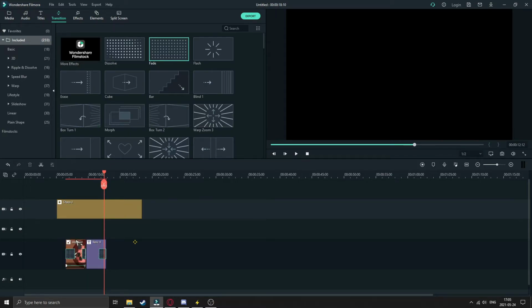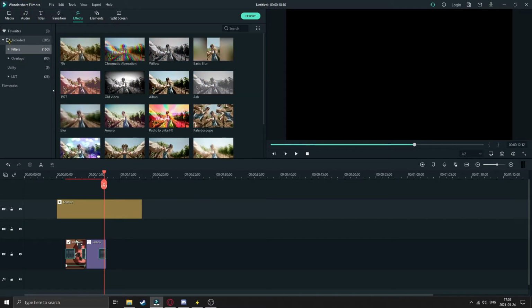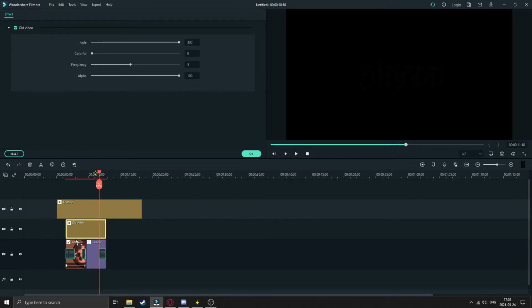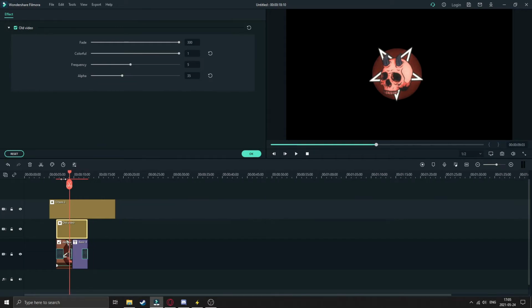But you can add simple effects like old video. And I like putting this. Of course, you need to make it as colorful as possible. Maybe not as colorful as possible, because it will be really flashy. So have the frequency like it is, and then just turn down the alpha a little bit.